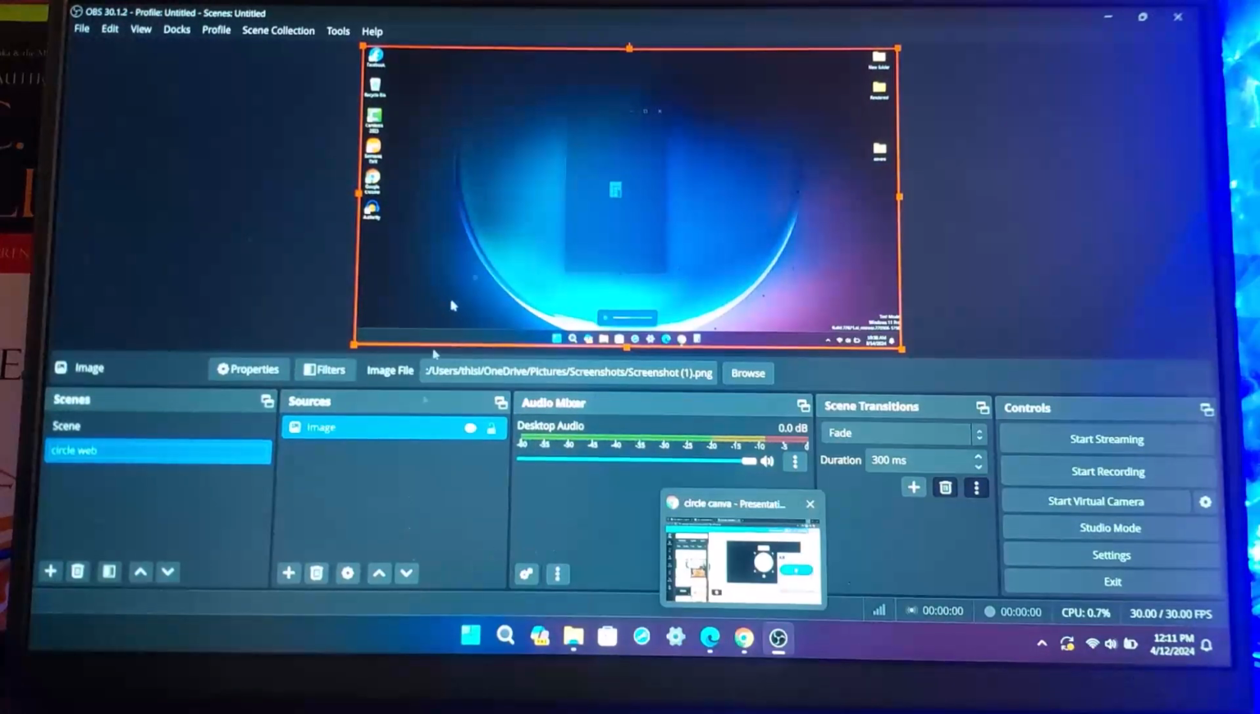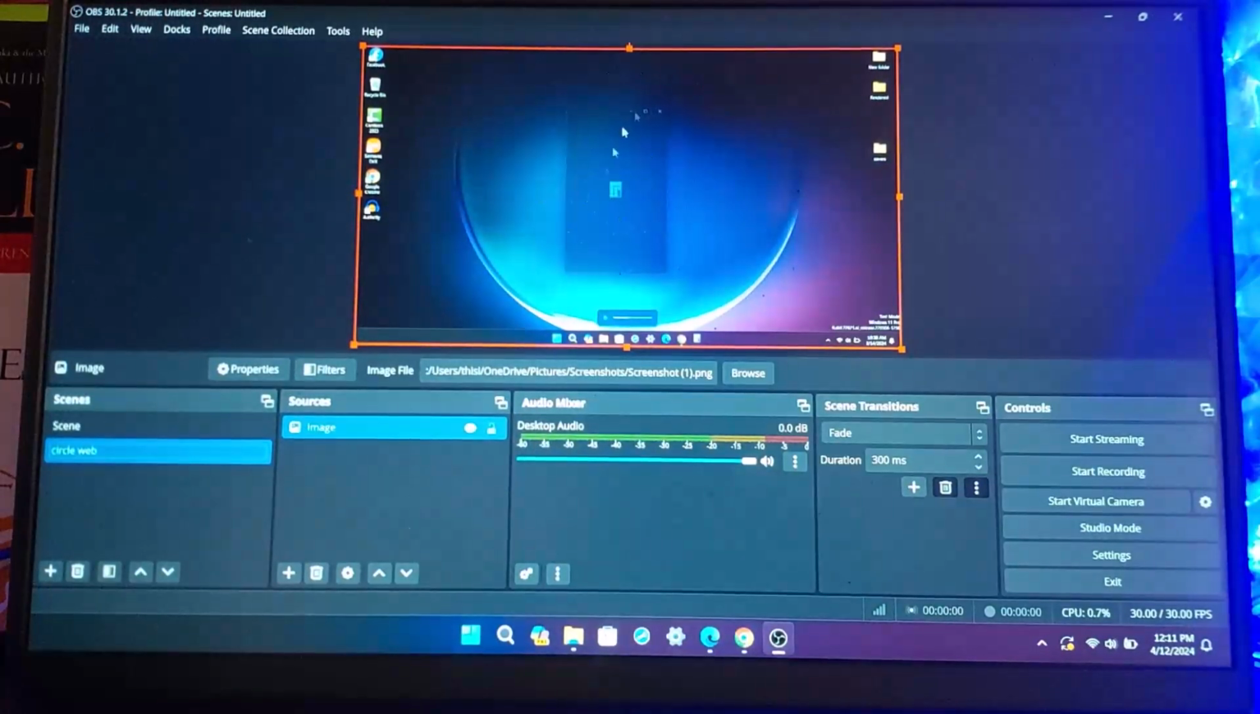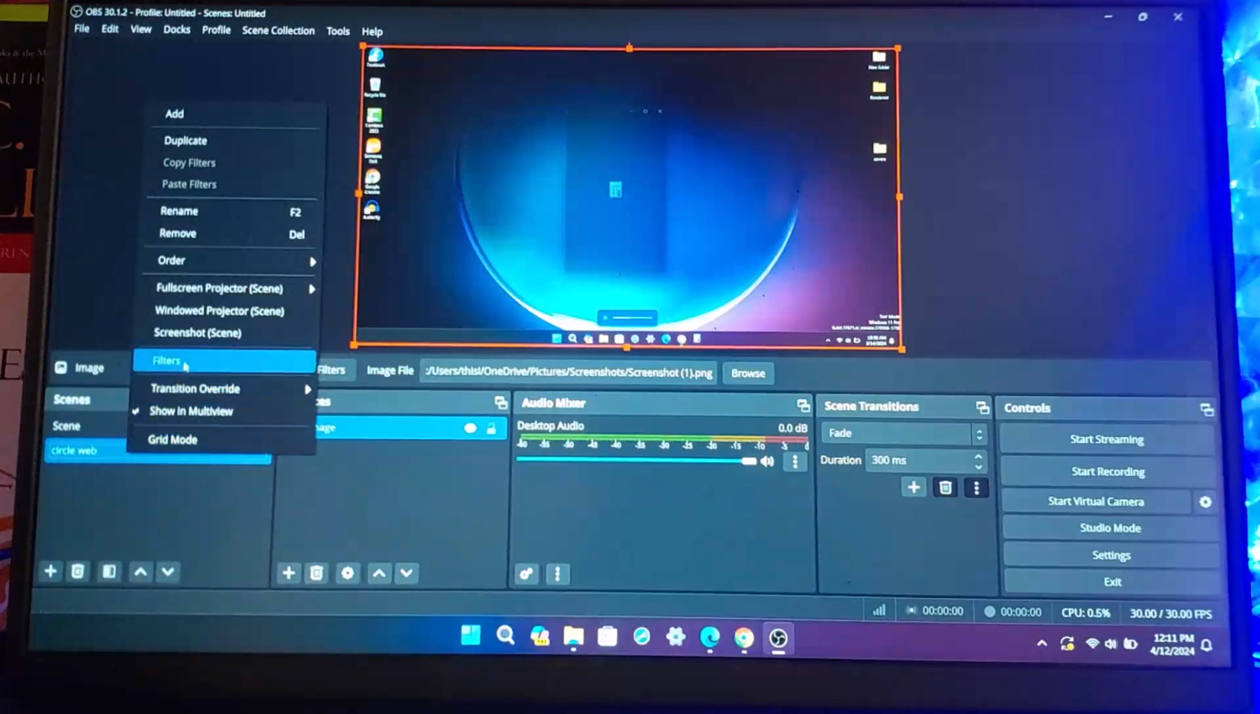Once you have added your webcam, now I've just added a screenshot, but you'll have to add in your video capturing device here through the sources. Then you want to head over to this scenes option. Make sure the circle web scene that you added is highlighted. Then right click on it, and select the filters option.